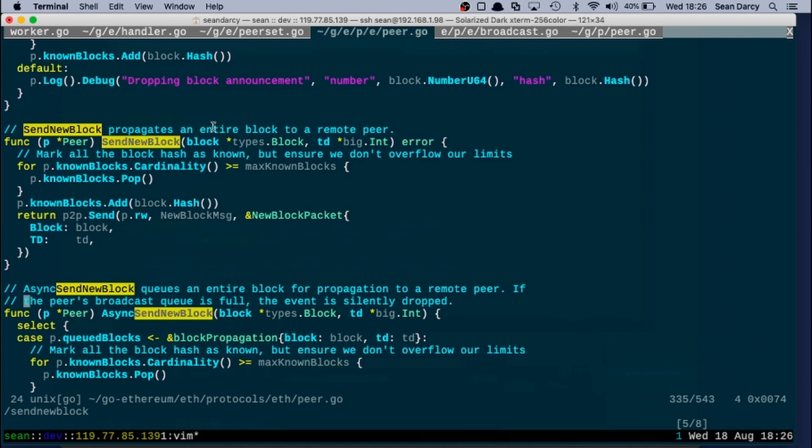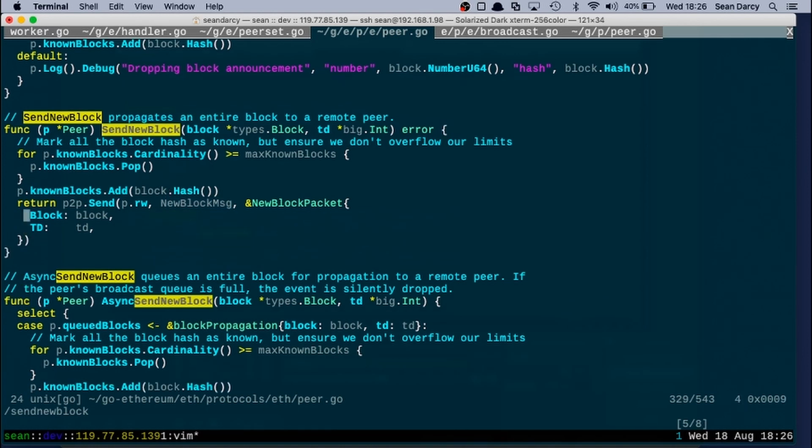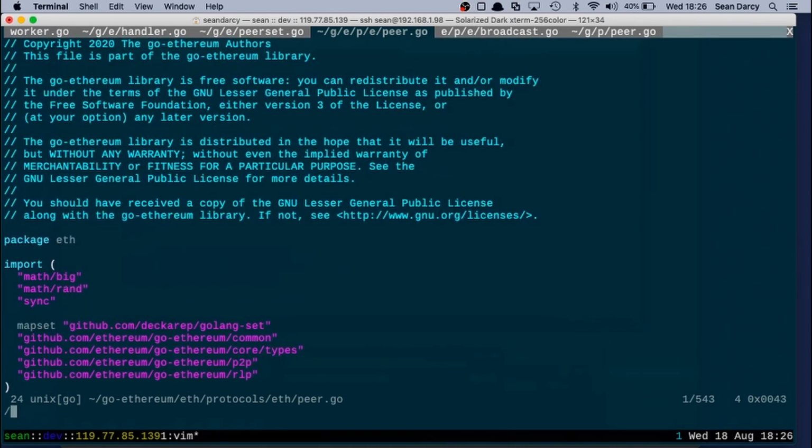But I guess that's what async does, right? We call peer-to-peer send. This is very good. Very, very good. We make a new block packet, which has the block and the TD. It's a new block message. I don't know where that comes from. No, it's going to be a static thing. It's just going to be like a string. New block.